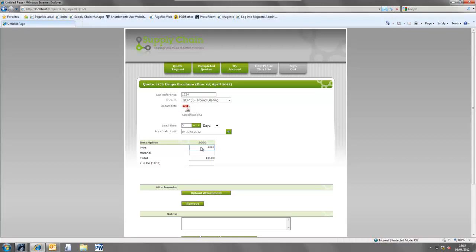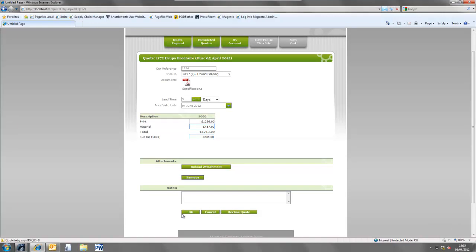As somebody who's specifying what we require, we could ask them to break down the prices by material as well as the print aspects, and also a run-on price if required. I can, as a supplier, upload an attachment, so if I wanted to attach a formal quote letter, I can, and add any comments relative to this particular quote.